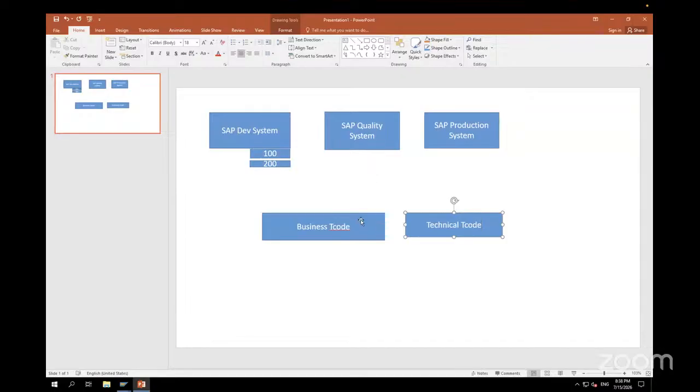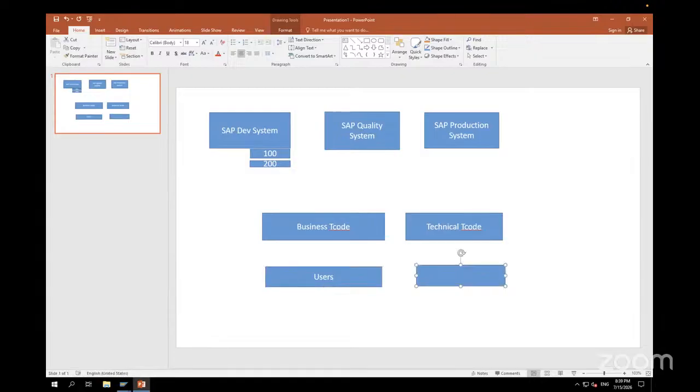Can you think of what could be the business transaction code, and what it could be as a technical T code? Anyone? I'll draw one more so you can understand. This is going to be used by users. This is going to be used by the developers here. Now you can think of what could be the meaning of the business T code.